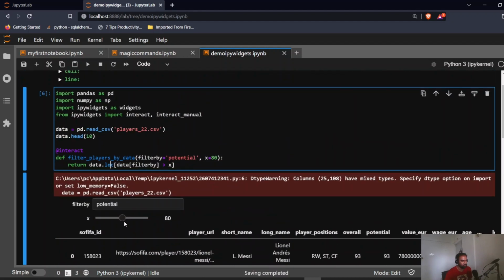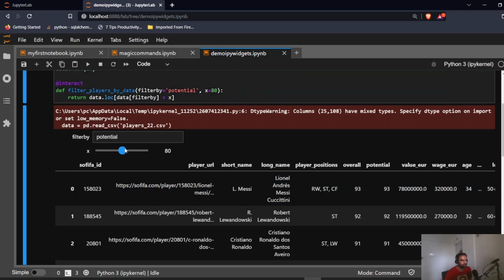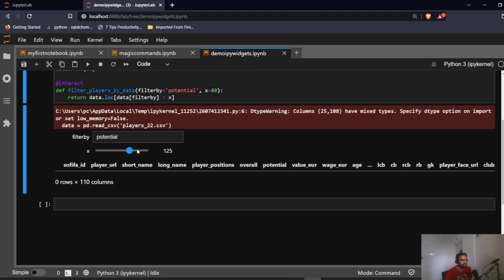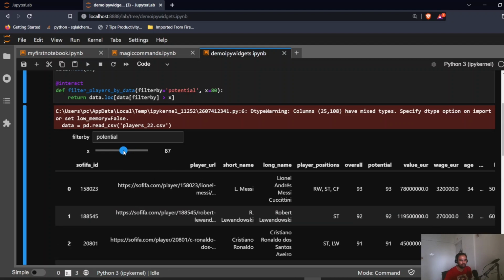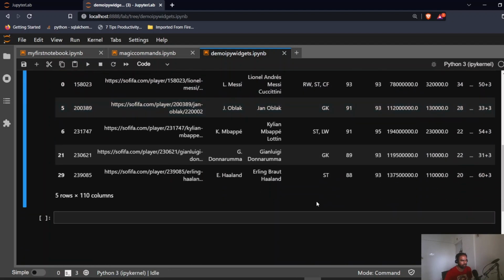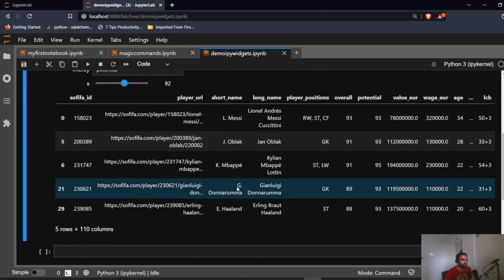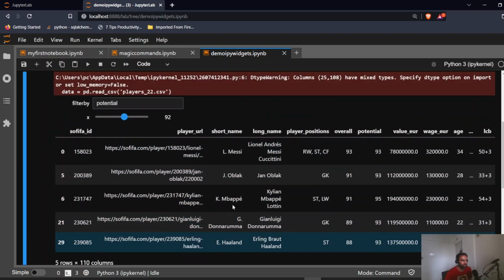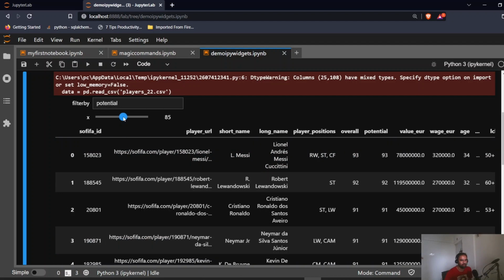Now I think there's a lot of players who are above 80, so let's try to simplify this. If you see above 100 there's nothing. Maybe how about 87, or 92, or 95. So there's only a few players left. There's only 5 players who are above that. Messi, there's no Ronaldo here, sadly. Let's see why there's no Ronaldo. Oh, he's 91.